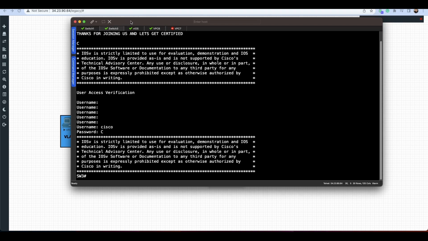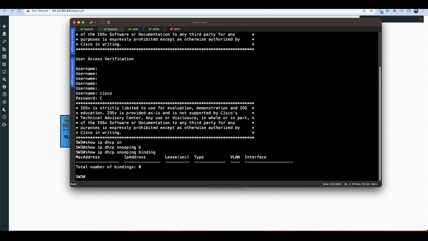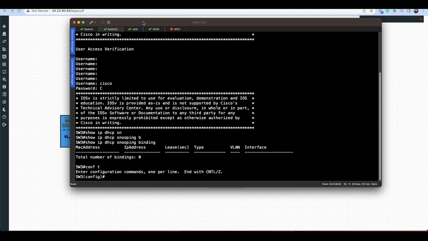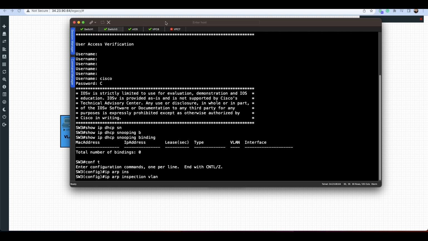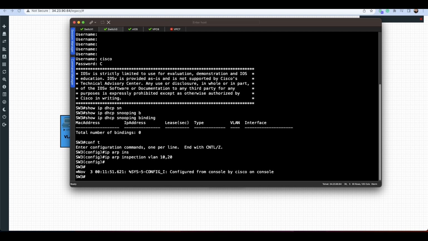So at switch 3 here, we're going to make sure again that DHCP snooping is enabled, and we'll look at the binding table. Okay, so we don't have anything there. Now, to first enable dynamic ARP inspection, the command is ip arp inspection vlan, and then our VLAN numbers. And that's it. That's the only command we need. And now every single interface is going to be untrusted by default.